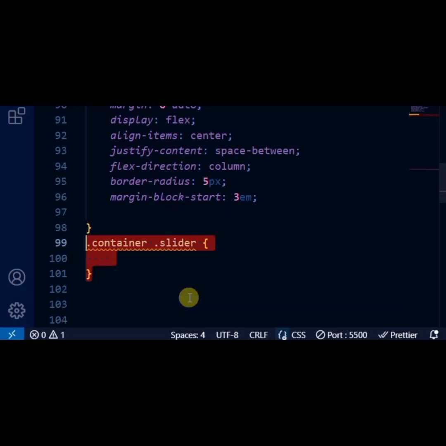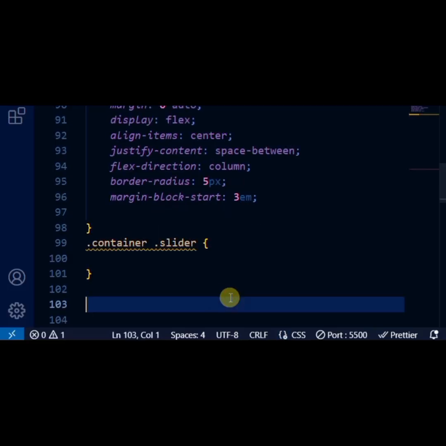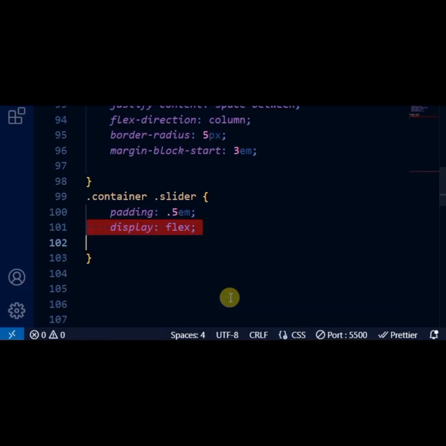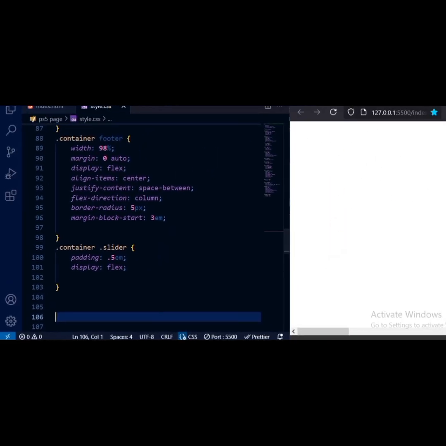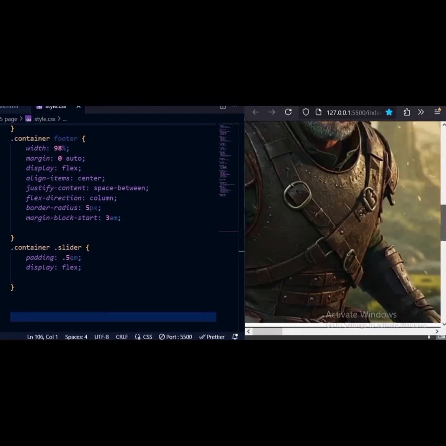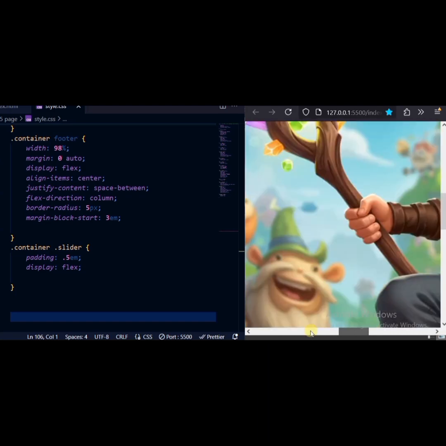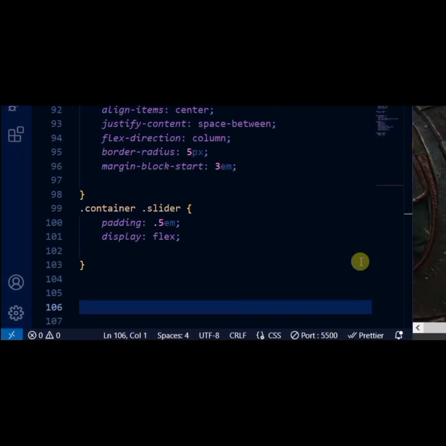Target the slider, the body holding all the 3 slides. Give it a padding of 0.5em from all angles. Give it a display of flex. Doing that, this is what we're having. Give it a gap of 4 pixels.